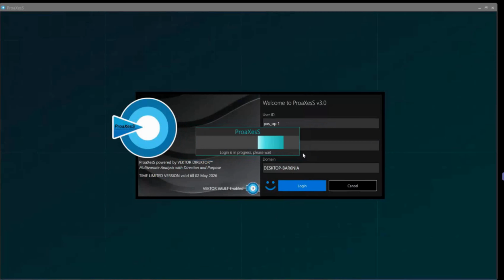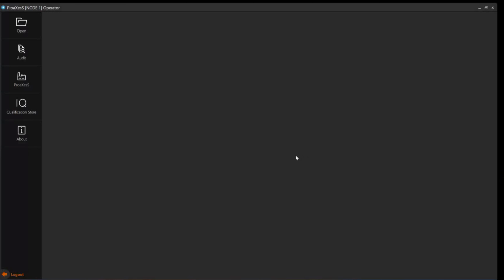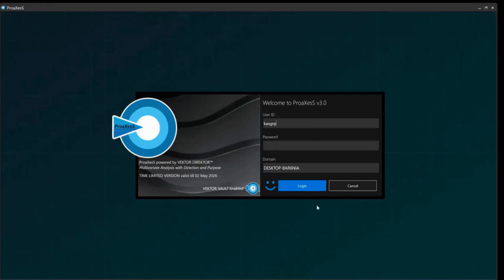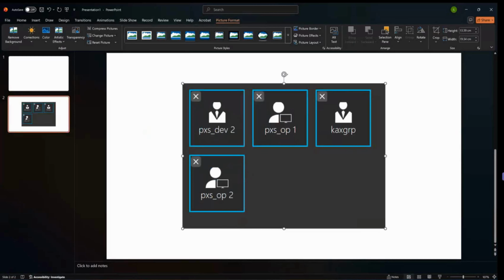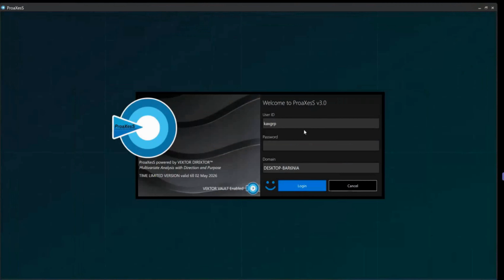Let's go in sandbox. Okay, yeah, something's not right. It is picking up that it is an operator, but they shouldn't get that choice. Okay, so I've got it wrong there. Let's choose the underscore dev. I'll try KAXG because we changed that password before.